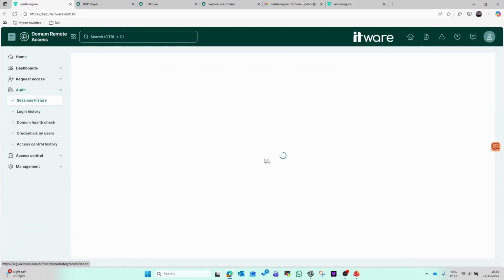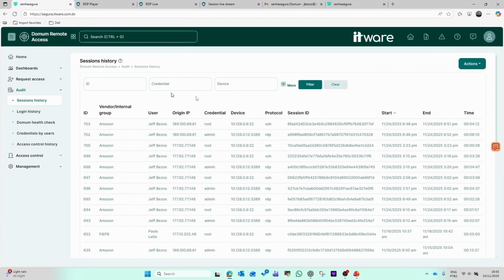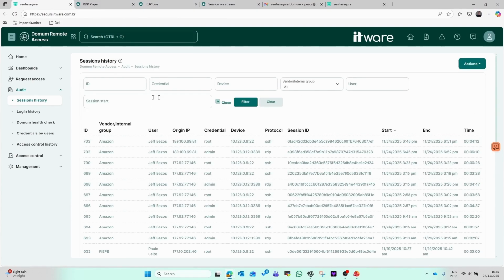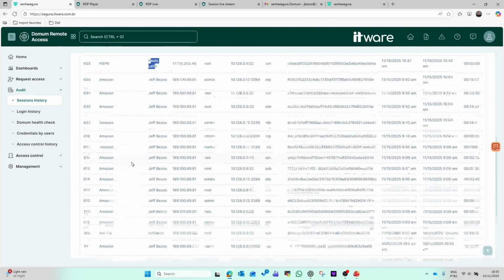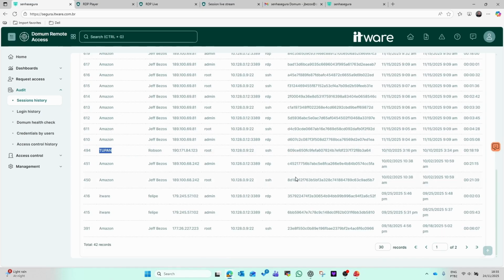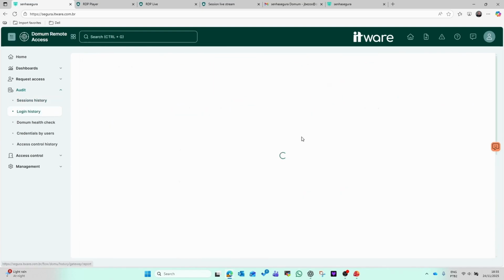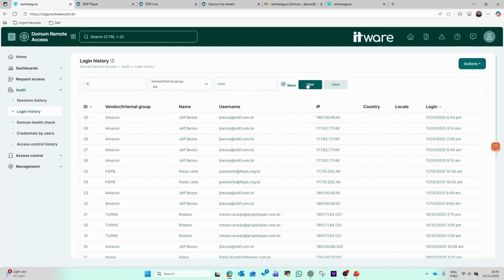Session history, right? So I can do several filters here. When it started, which vendor did it, which system they accessed, which credentials they used, all the sessions here. There was an external one here. This one wasn't from Amazon, right? So I can see all the sessions, logins, and login history in the tool. I can export all of this as a report, a CSV report, and I can schedule these access reports to be sent to my email.